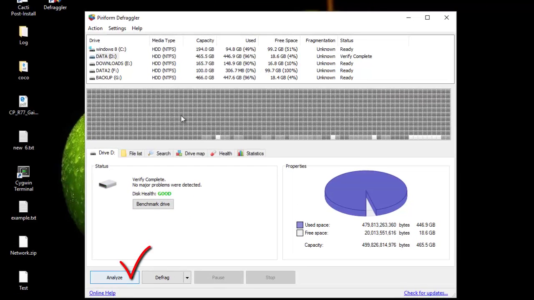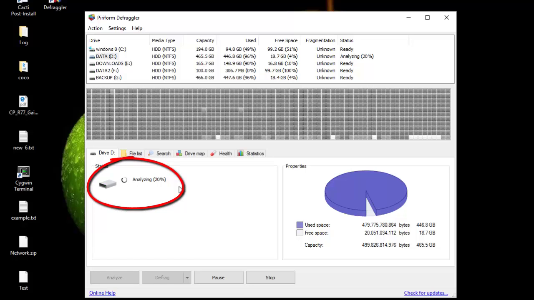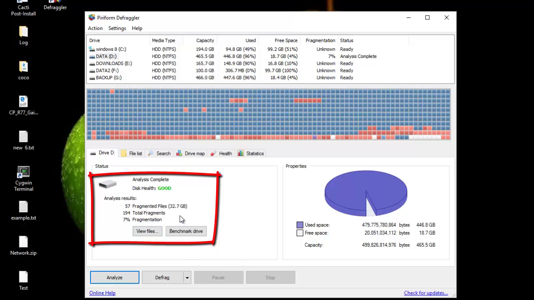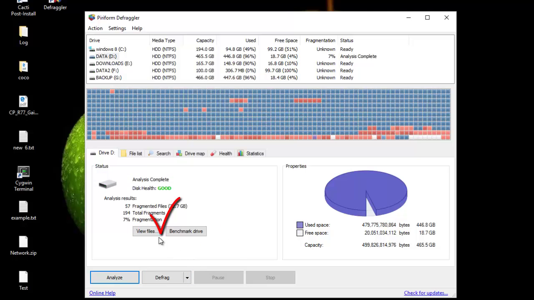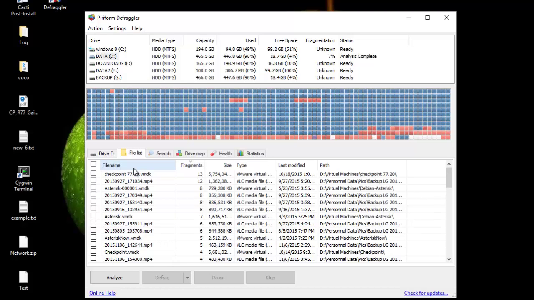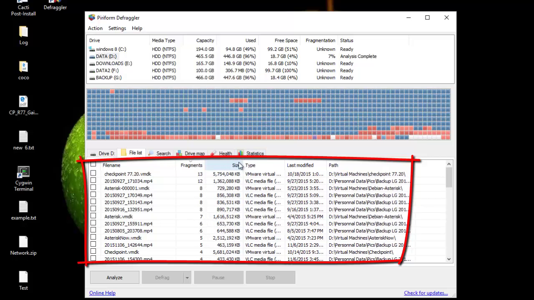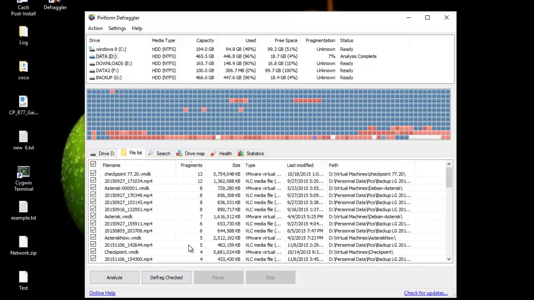Then you can just analyze your partition or your hard drive, and the analyze process has just begun. As you can see here, once completed, you get how many files are fragmented and the total of fragments. You can also hit this button here, view files. Here it will give you all the files that are fragmented. You can sort them, for example, by the big ones that are fragmented. You can choose which files you want to defragment, or you can just select the whole bunch of files to defragment your whole hard drive or your whole partition.